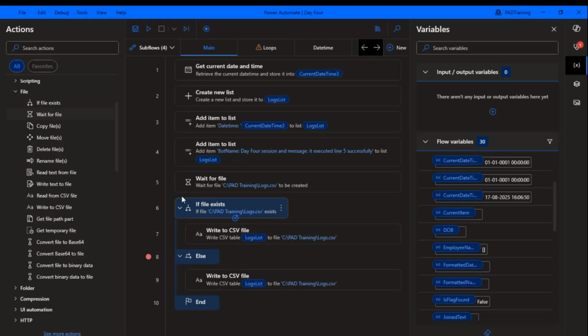See, it's gone. Move to the next action. So we can leverage this wait for file for those scenarios.